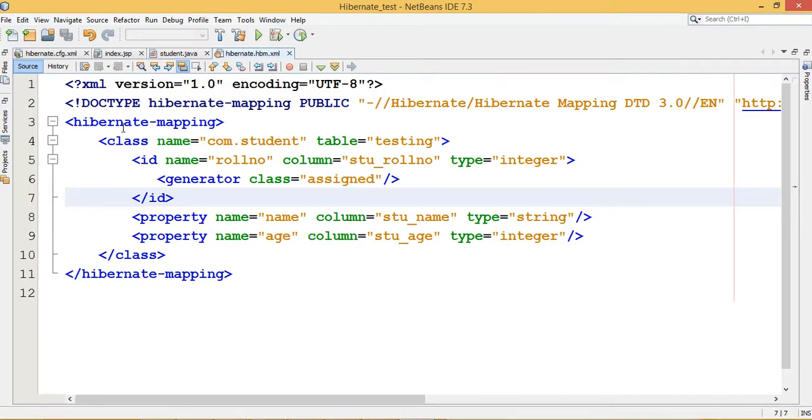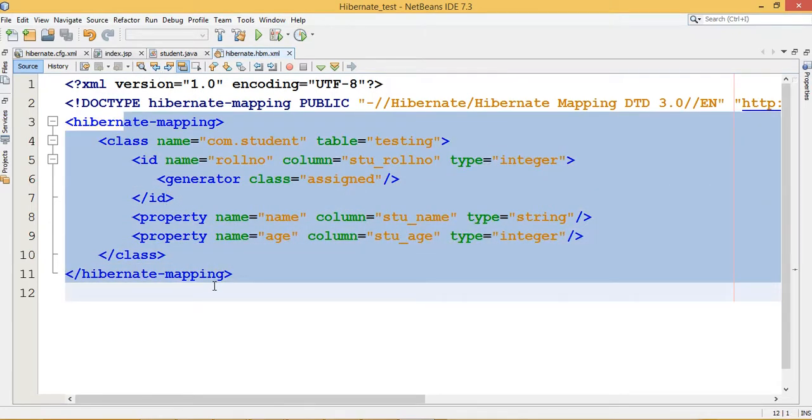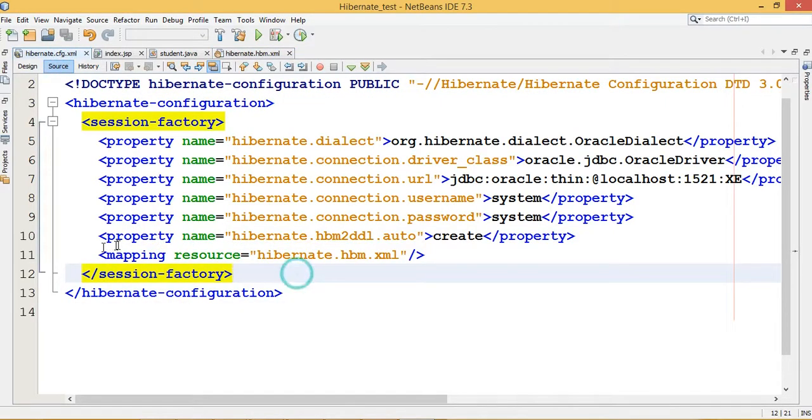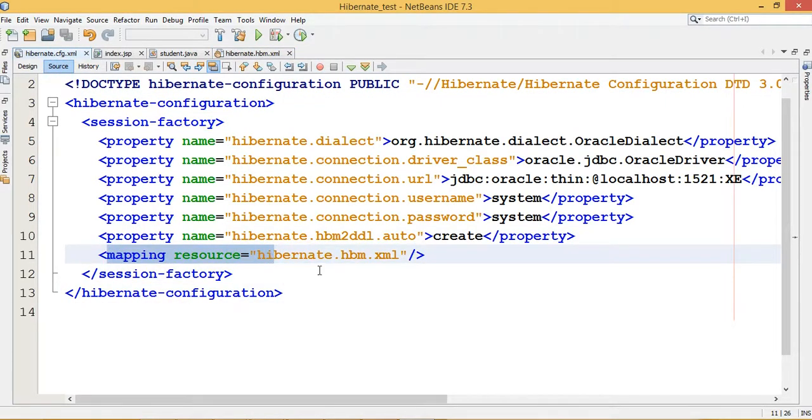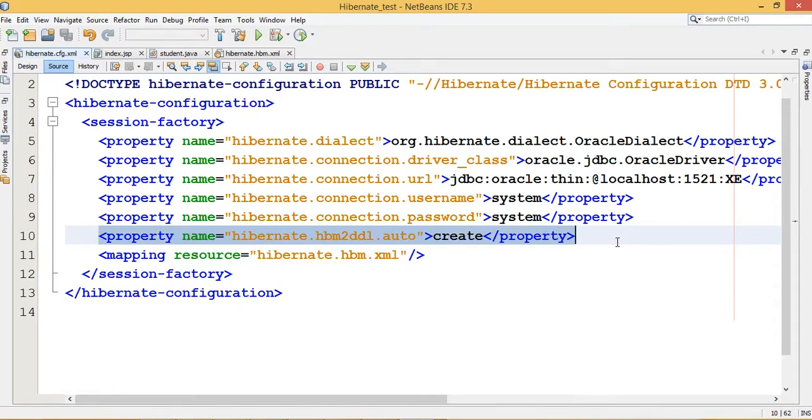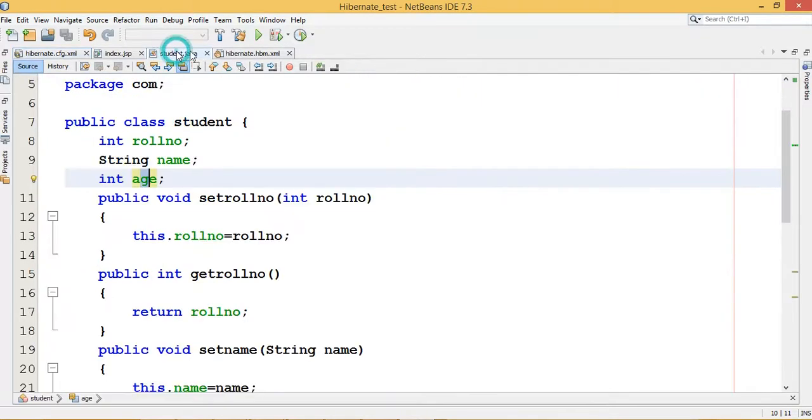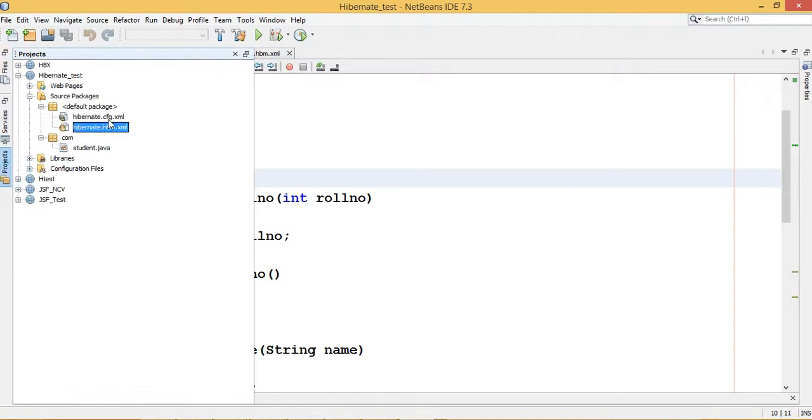Now see, while developing the Hibernate mapping file, I selected the hibernate.cfg.xml file, so it is automatically put here: mapping resource equals hibernate.hbm.xml. If I forget to write this particular property, the table is never created automatically. Clear? So the last file to execute.